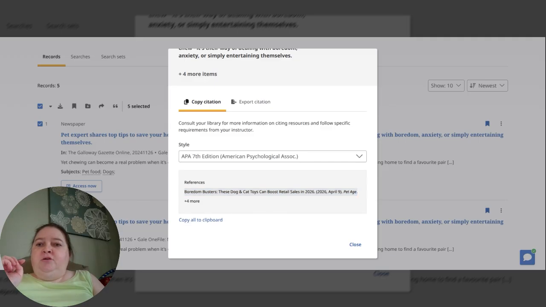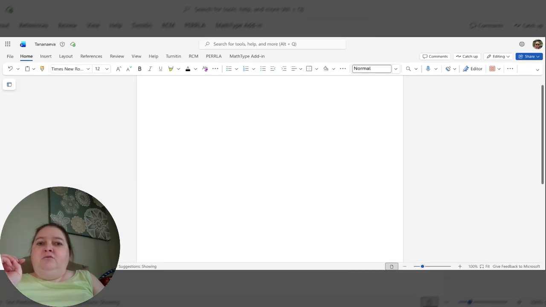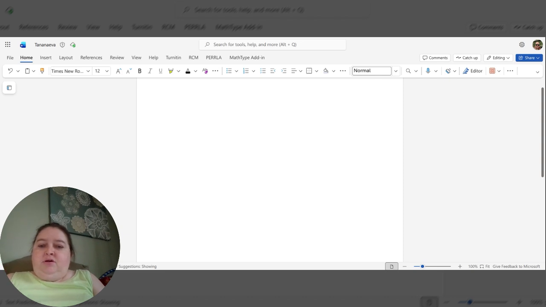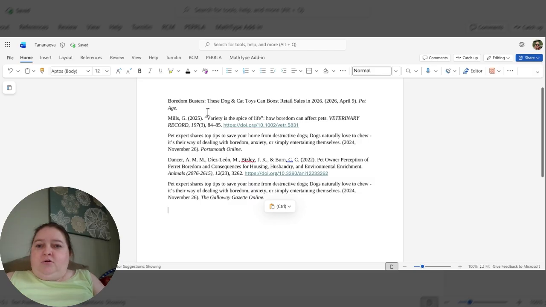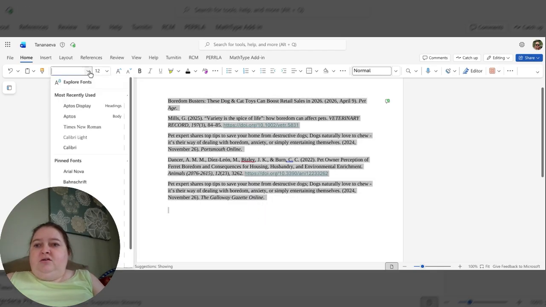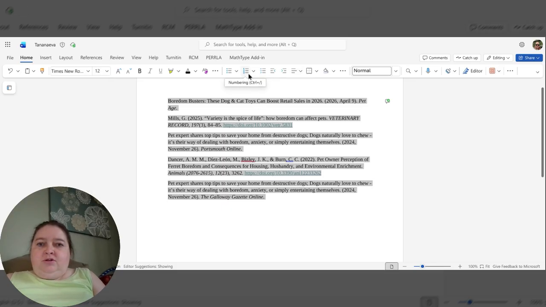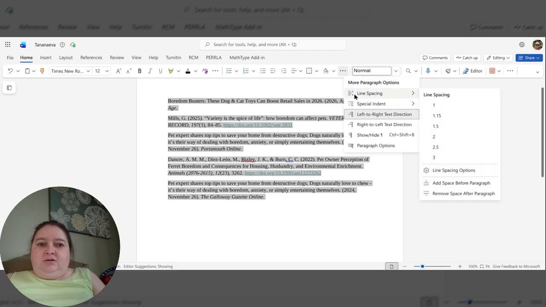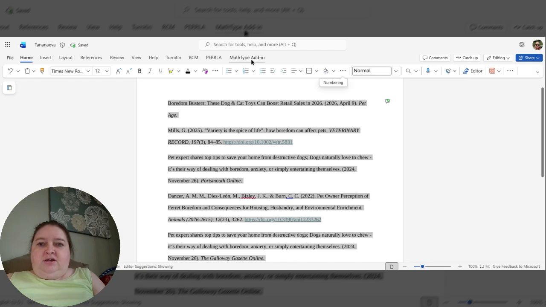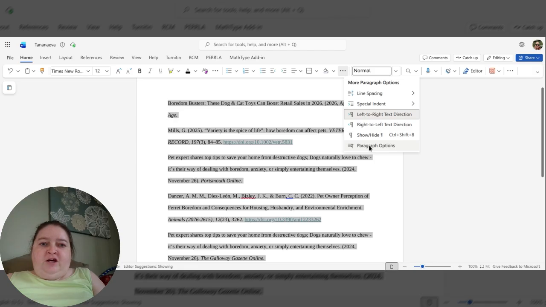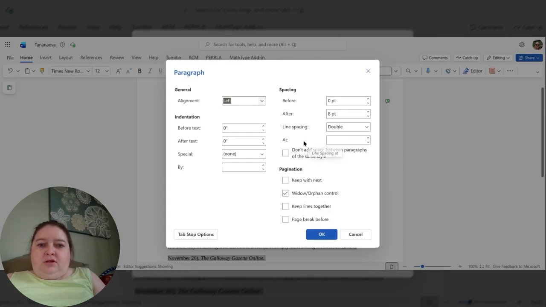And I'm going to open my Word document that I already have up. And I'm going to Ctrl V. I'm going to make sure that we are in Times New Roman 12 point. Where is my spacing? Line spacing. And we need decrease in text alignment. No. Where is paragraph options? Right here. And special, hanging indent right here.